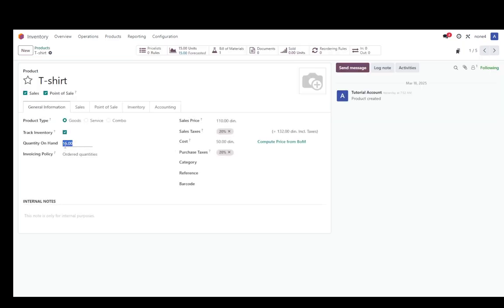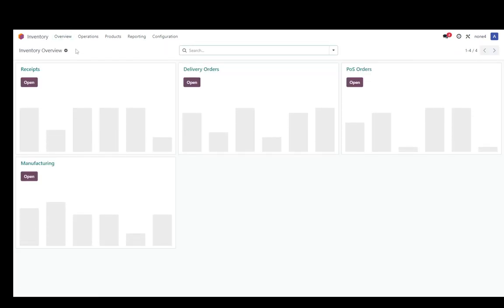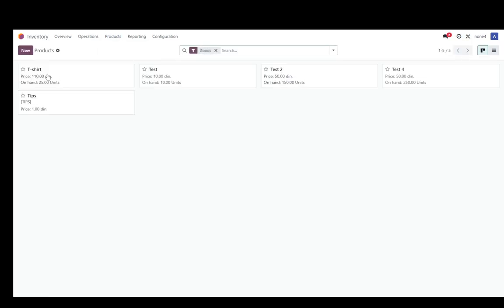If we click on it again, we can change it to, I don't know, 25, save it, and that is pretty much it. Now we can go back into the overview and back into the products, and as you can see, the t-shirt inventory amount has changed, and that's pretty much all there is to it.